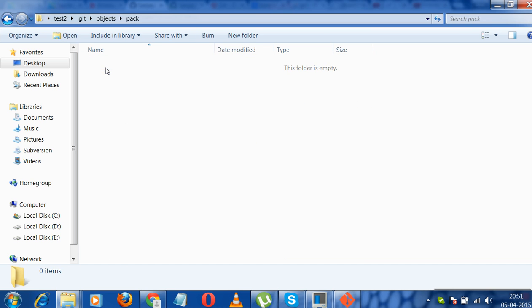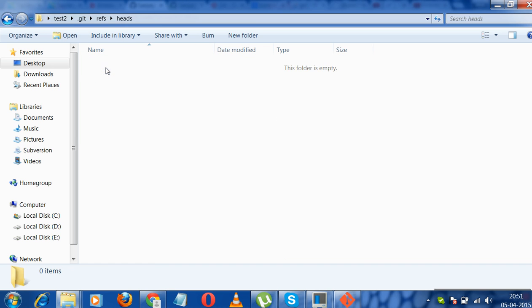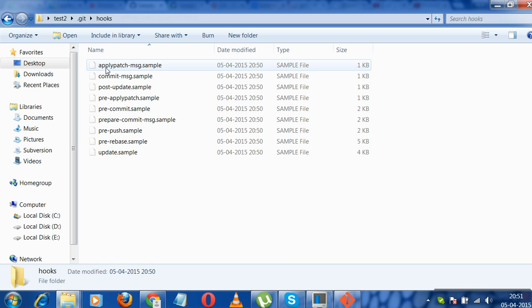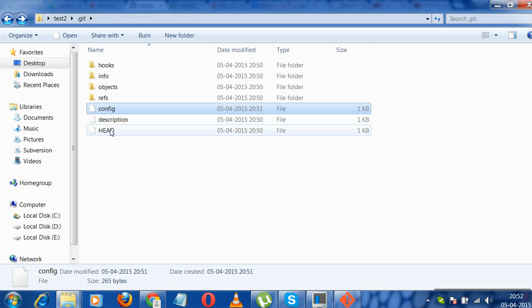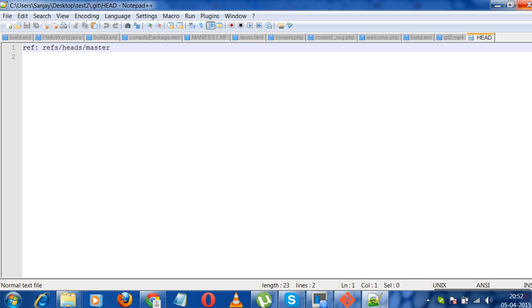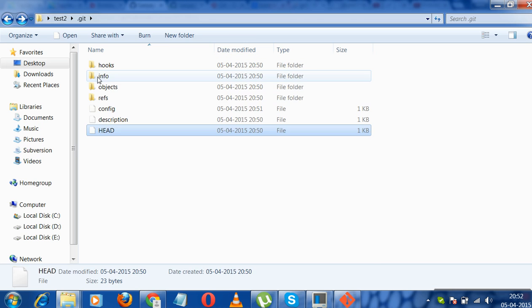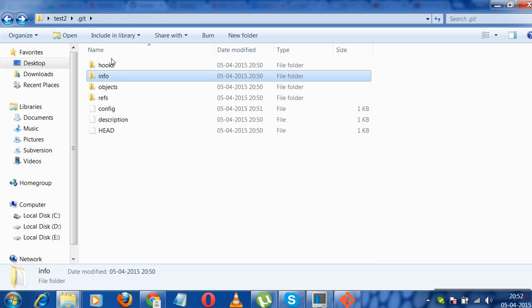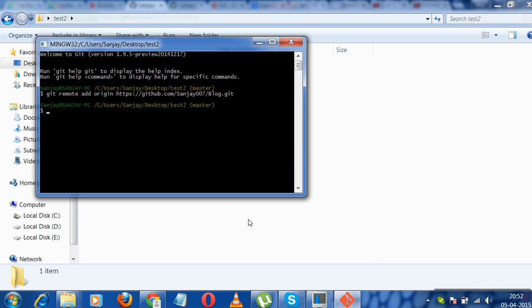So this is the folder structure that we have. A head is automatically created, config as well as descriptions, heads, and these are all created over here. This is a pointer that points to head master, the master. Okay, so we'll move on.